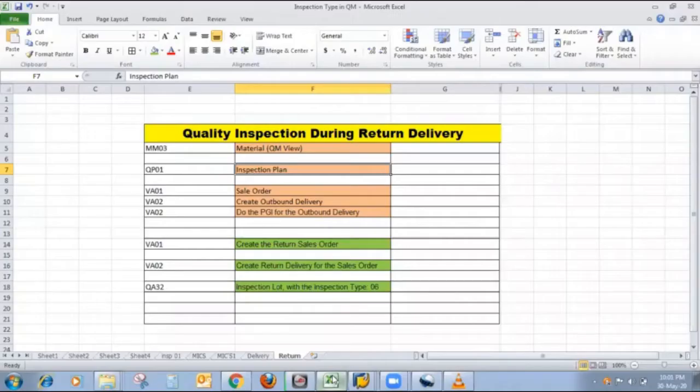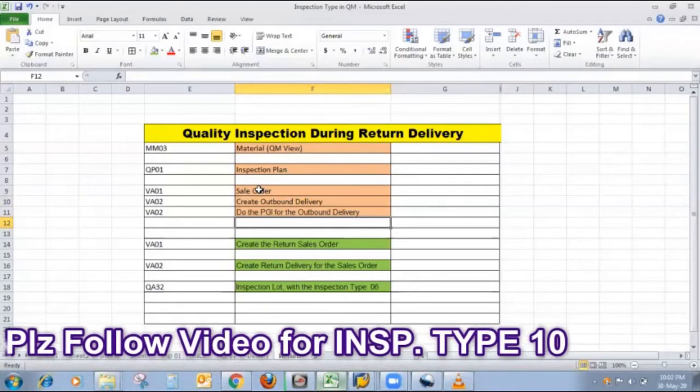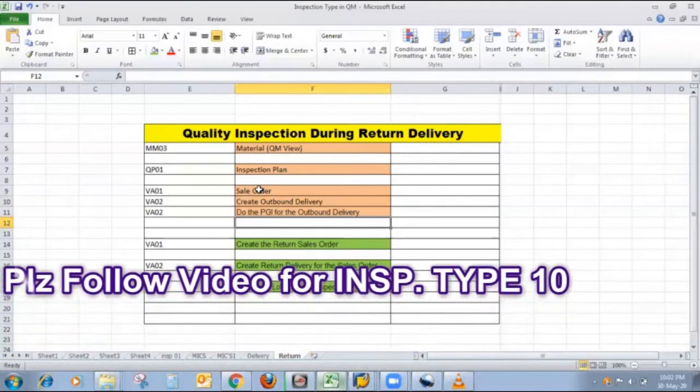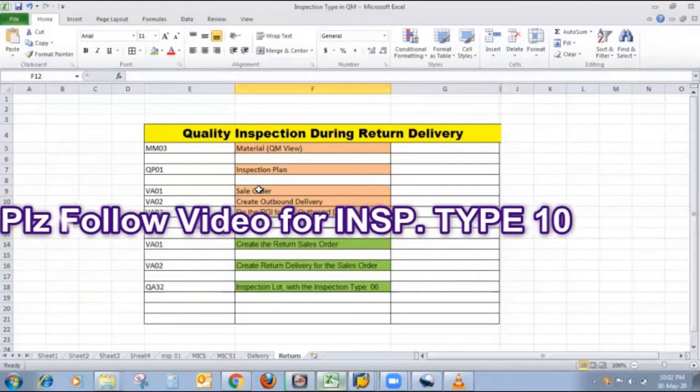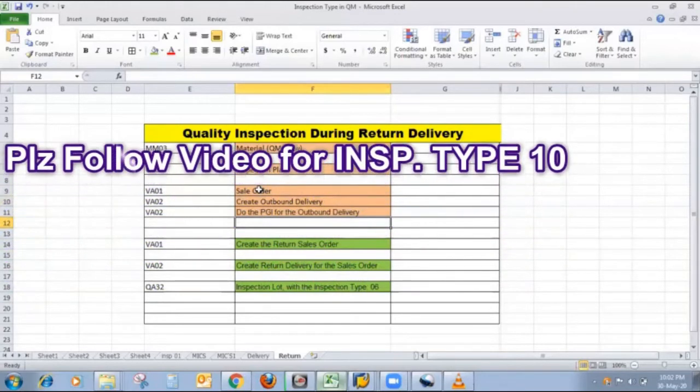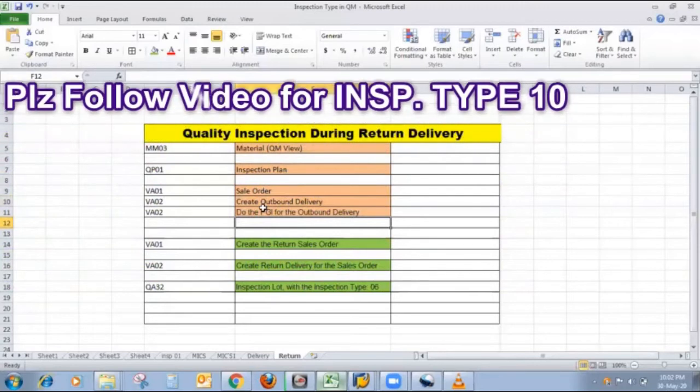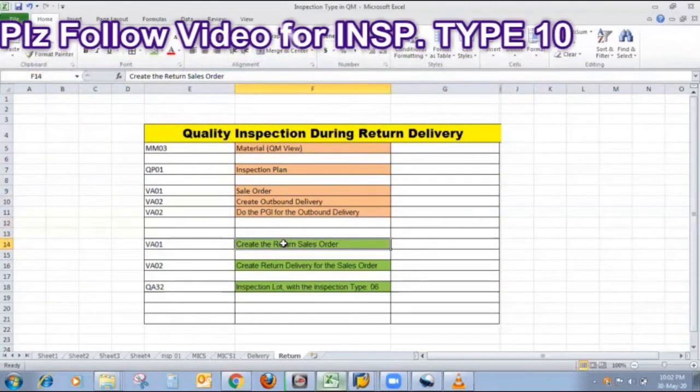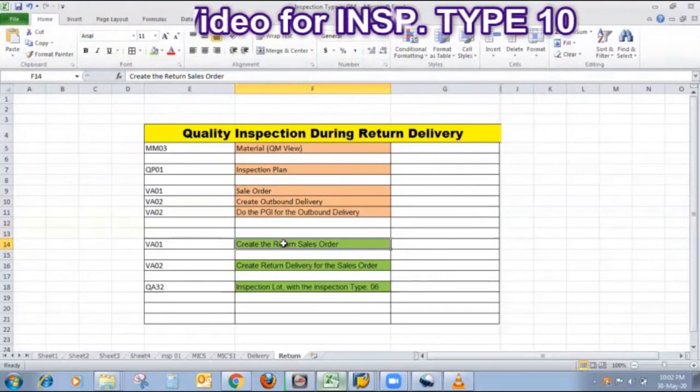Yes, as shown on the return delivery chart, my next step is to create the sale order. We can do the outbound delivery against the sale order and PGI. So friends, all these steps I have already created. You can see my video for inspection type 10, where I already did all these steps. So I move towards the next step, to create a return sales order and create a return delivery for the sales order.